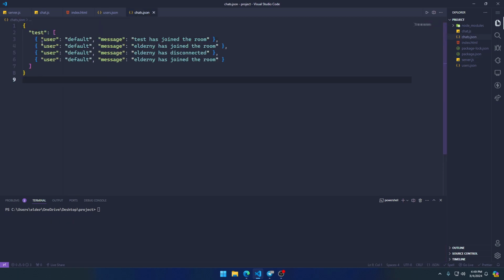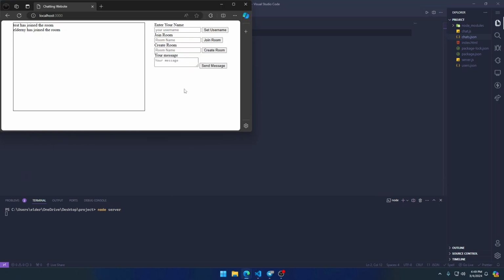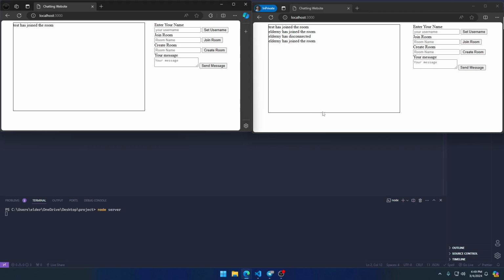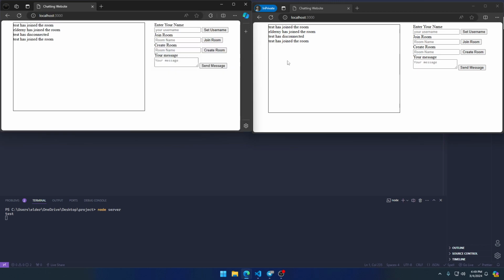Alright. I think it's finally time when we're done with the whole stuff. Refresh, refresh. Test has disconnected, and that is me. I've connected back. Let's see. Elderny has disconnected, and Elderny has joined back. Makes sense. Yeah. How about I create my own room? Test 1. Yeah, create room test 1. So this is room test 1. Hey, and you can see the text has been sent to room test 1.